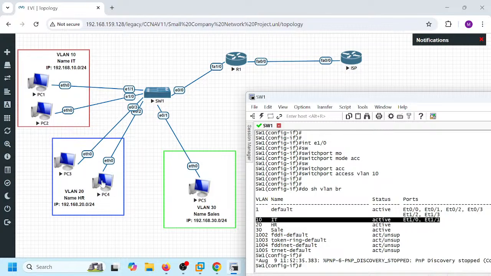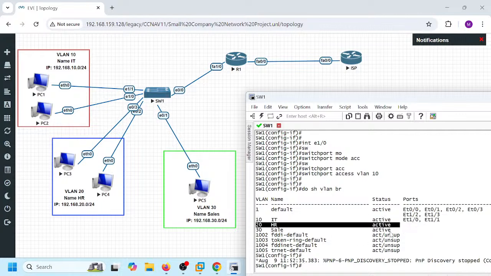Now we need to move these two ports to VLAN 20. If you see here, in VLAN 20 nothing is present. Now we need to move them. So what will we do here? We will move them here. How will we move?